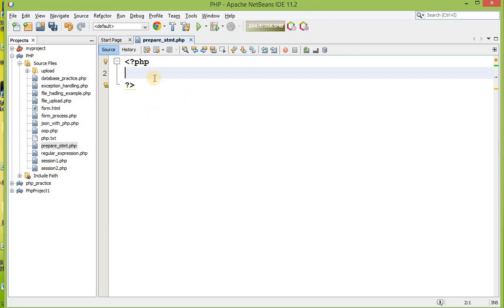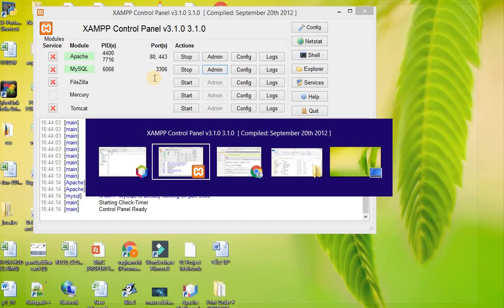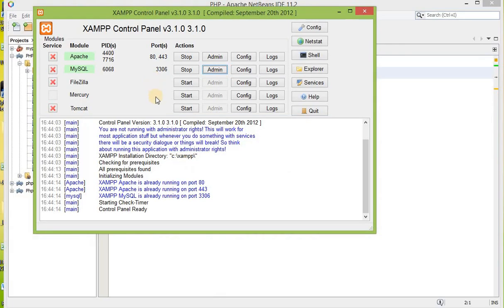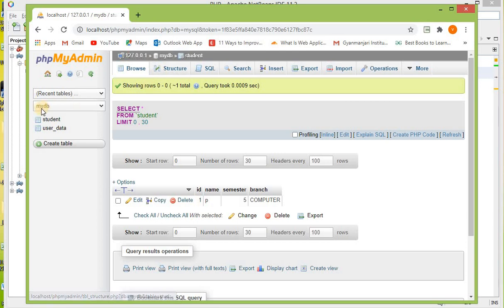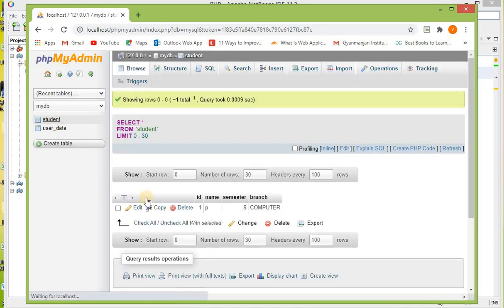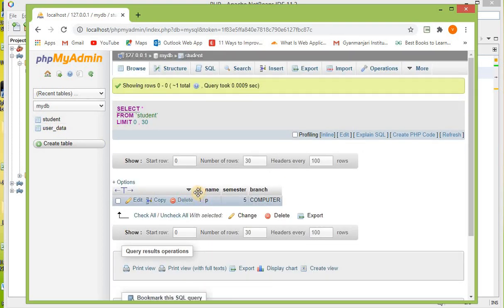Now first of all let me show you my database. You can see in the background my Apache has been started. Now just look at this. This is my database, MyDB. There are 2 tables, student and user data. In student there is 1 record. And what are the field names of this table? ID, name, semester and branch.